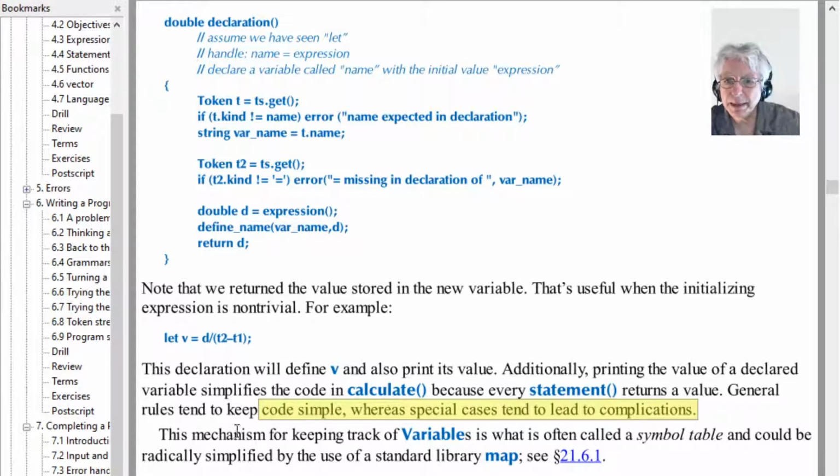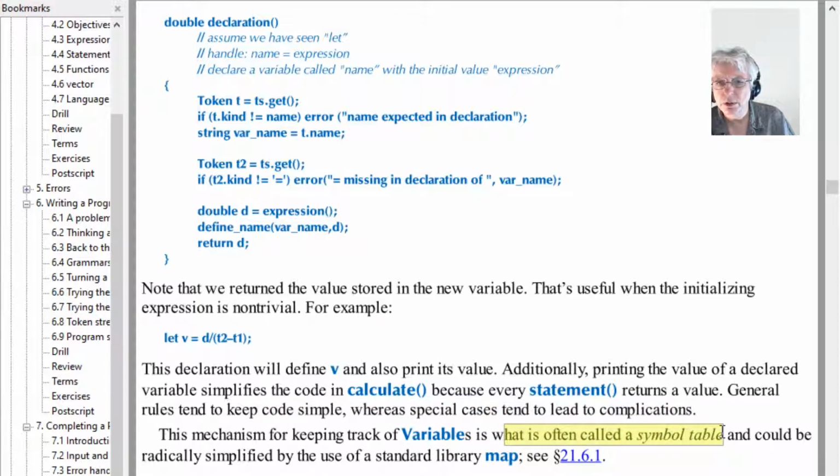All right, so the mechanism for keeping track of variables is what is often called a symbol table, and could be radically simplified by using the standard library map. Right, this is exactly what map is about. A map has a key and a value. The key is unique and is used to look up the value in the map. In Python, it's called a dictionary.